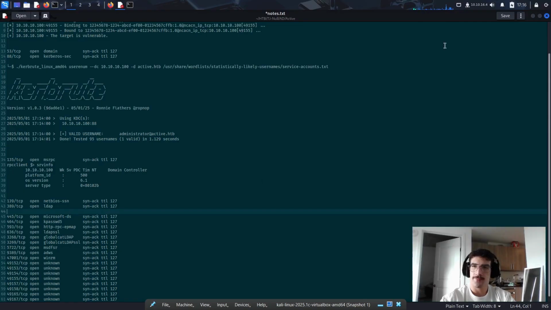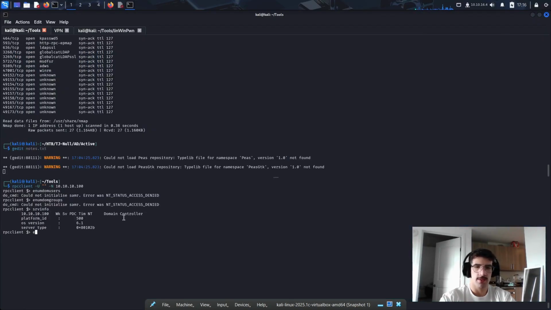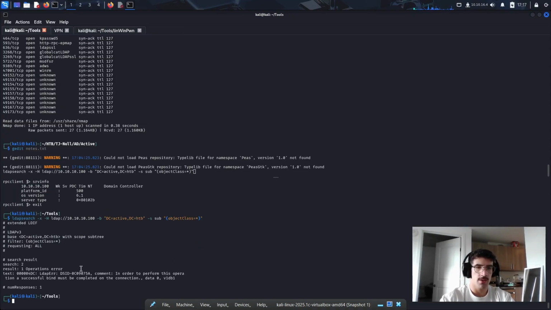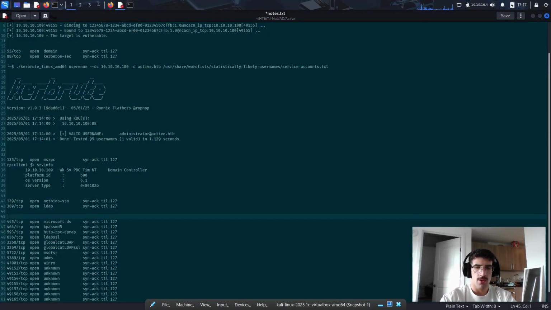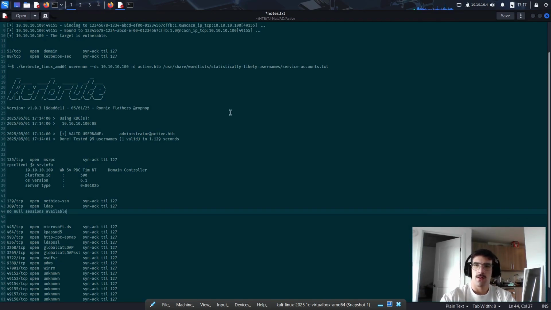Now we go to LDAP. With LDAP, like I said, same thing. We don't have valid authentication, so the only thing we can do is try to authenticate using a null session and see if we can gain any access. As you can see here, nothing. So I would type something like null sessions available.